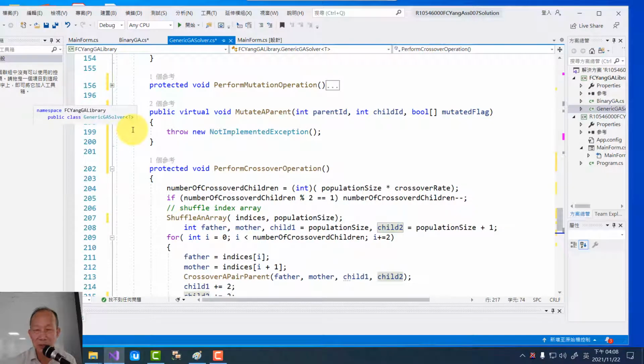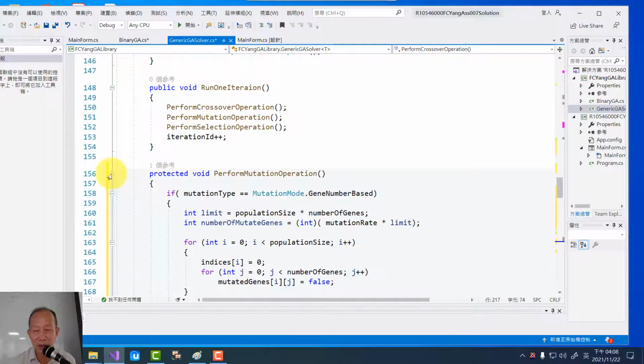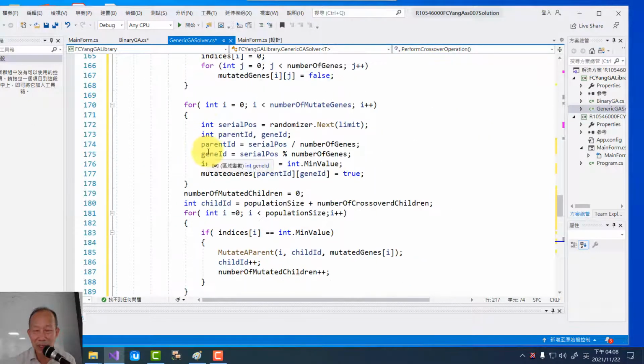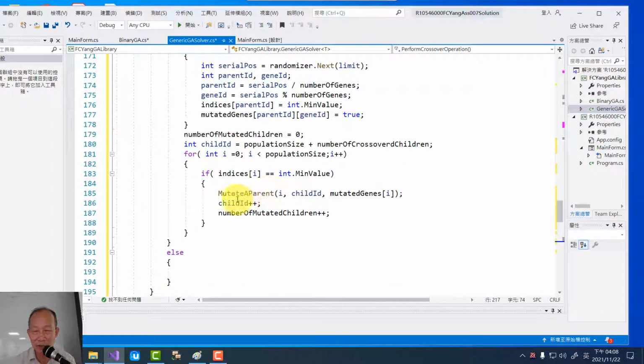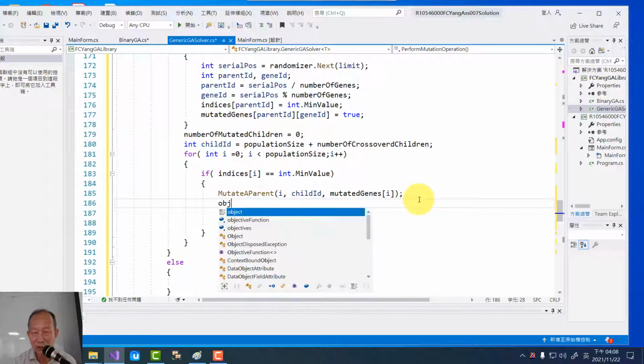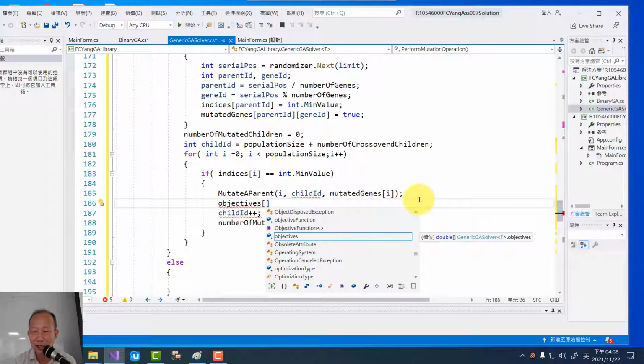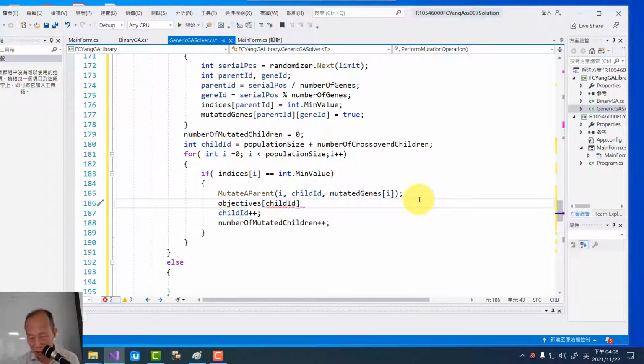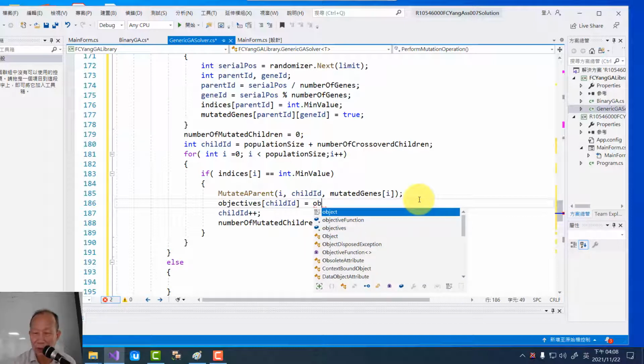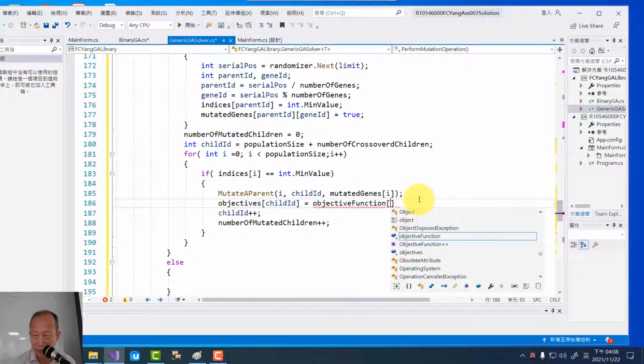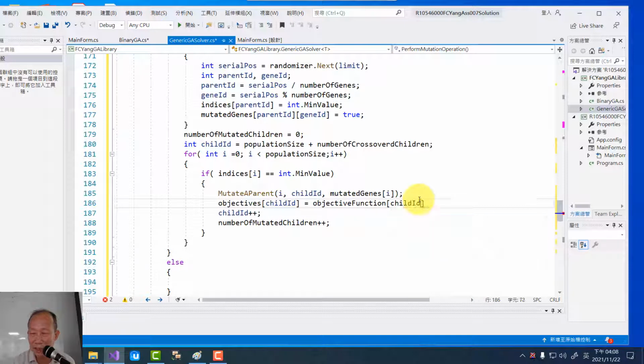So similarly, for the mutation operation, once we ask the child, right? Mutate a child, then objective of child ID. We invoke this function, objective function, on child ID, chromosome.